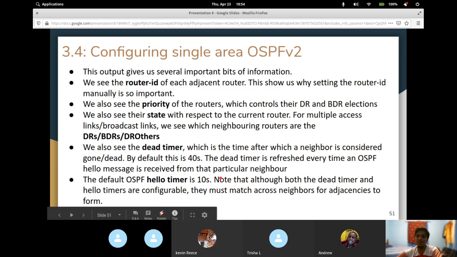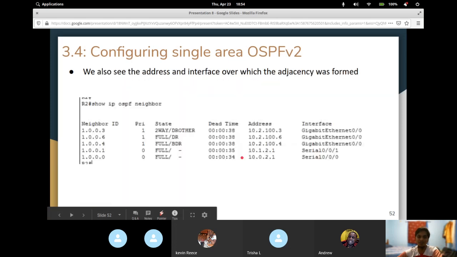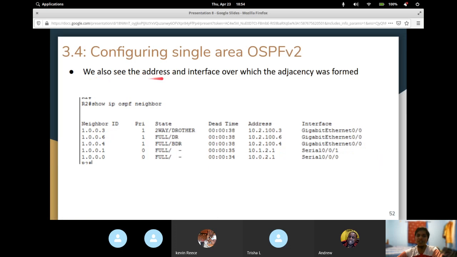But if you tweak it, you have to tweak it across both routers to maintain that adjacency. If it mismatches, you won't get an adjacency being formed. We also see the address and the interface over which the adjacency was formed. So that's this and that.